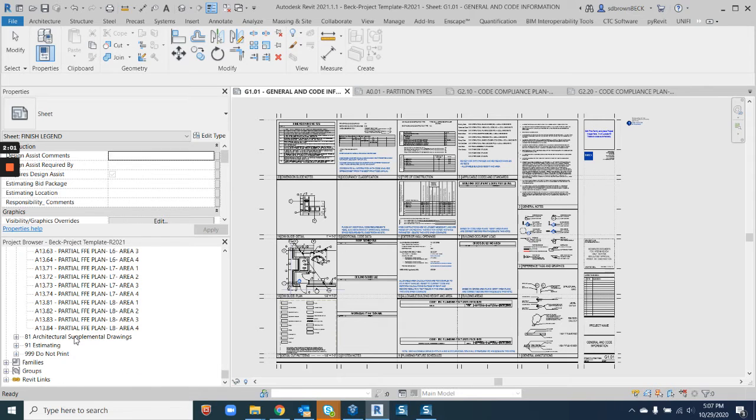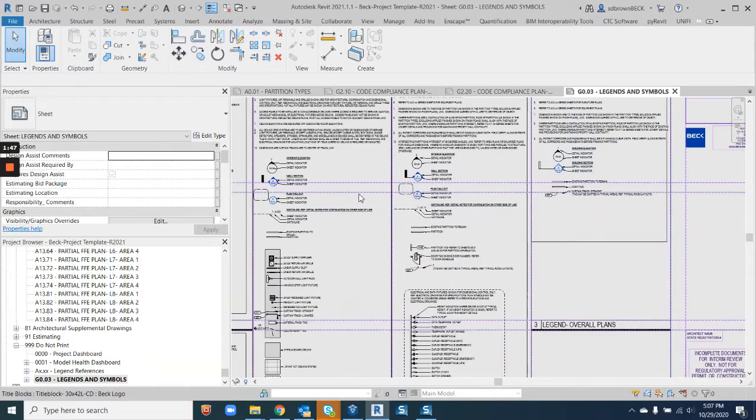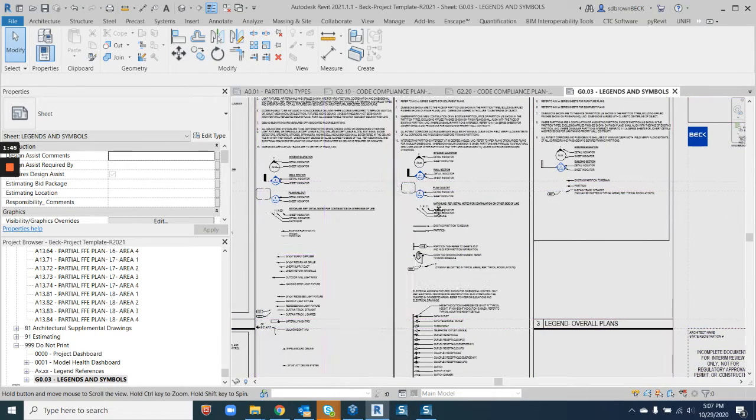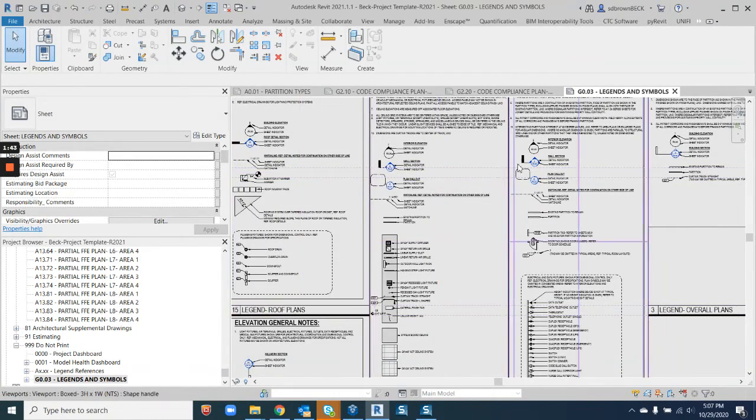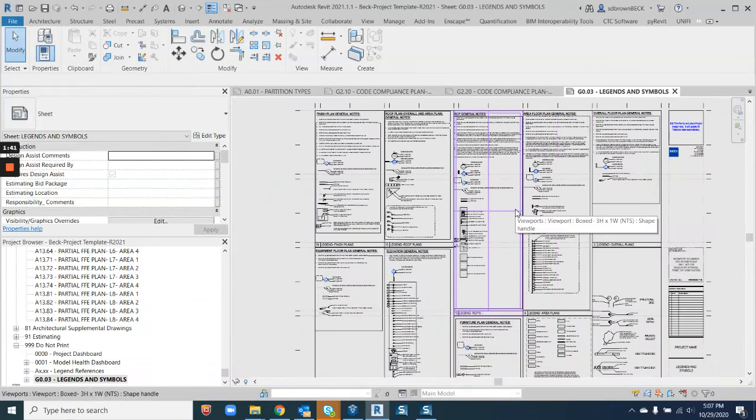Then I want to point out these supplemental drawings. Oh, I should note real quick, on the general information sheet that we combined, you'll see that we took this sheet that used to have, it's still here if you want to use it, but we thought it was redundant to have the same symbols over and over. So these notes have been moved to those specific plans.